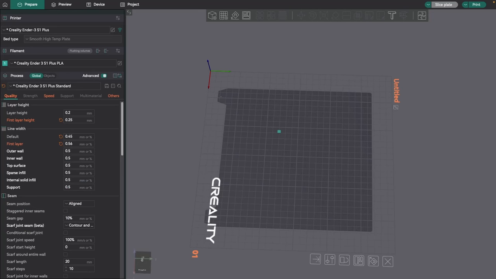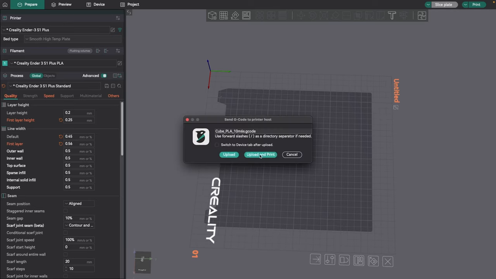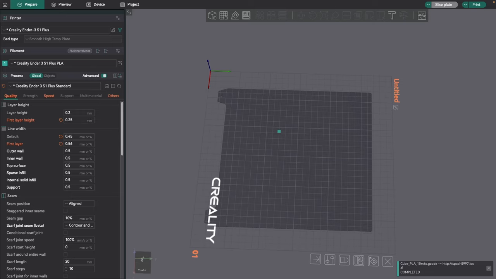Sorry about that. I accidentally looked at the wrong view. So let's take this, and I'm on my Ender 3 S1 Plus. I'm going to hit print and hit upload and print. And that should be sent to the printer. So let me look, and that is indeed starting. So I'll give that a little bit, and we'll come back and take a look at it on the printer.